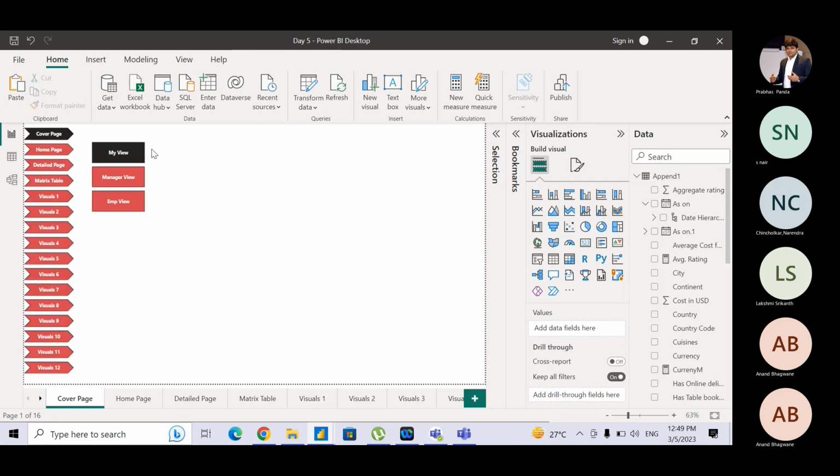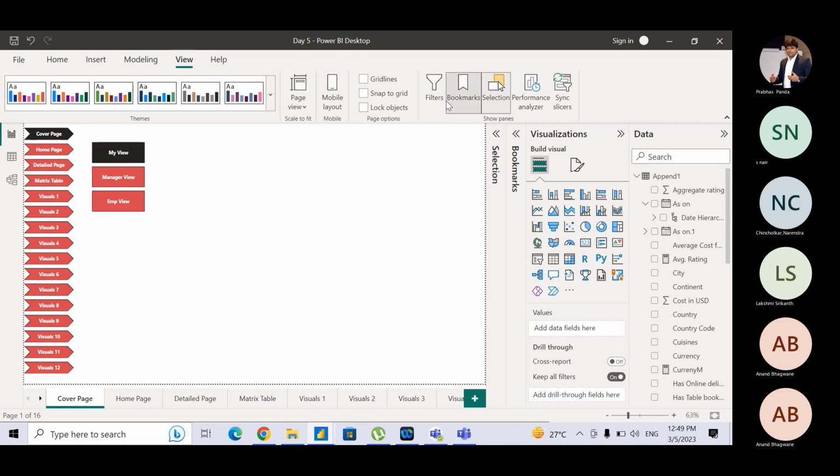Now what I want to say is, there is no such thing called animation here, but what you can still do is control all your bookmarks or anything by using the selection under the view. Even on this, you can create some more bookmarks like your selections and everything, and then ensure that when someone clicks on this button, it will show this. By using the selections, you can work on this.